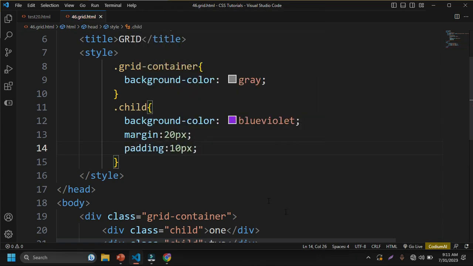If I run this code by pressing the Go Live option from here, this code runs and I get these three divs, 1, 2, and 3. At first, I want to show you some important things in a grid. Let's understand the column and the row.